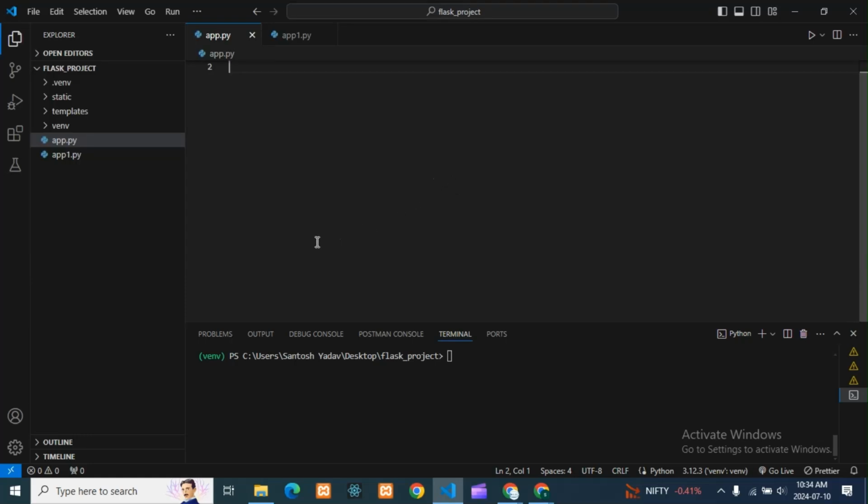So guys, today we'll see how we can make an API call request in Python. For example, in your Python code, how you can call any API, that we will see guys.